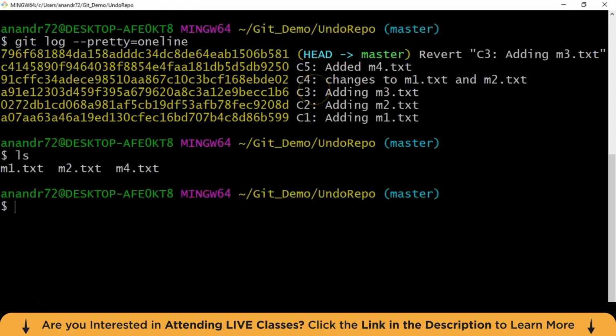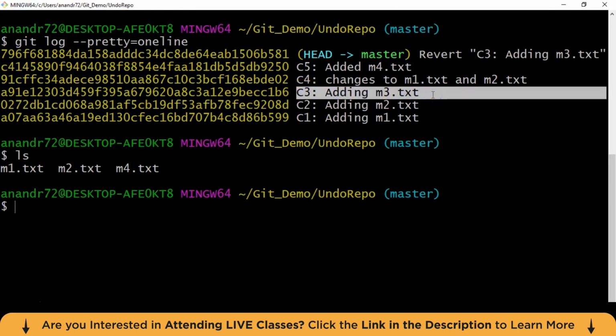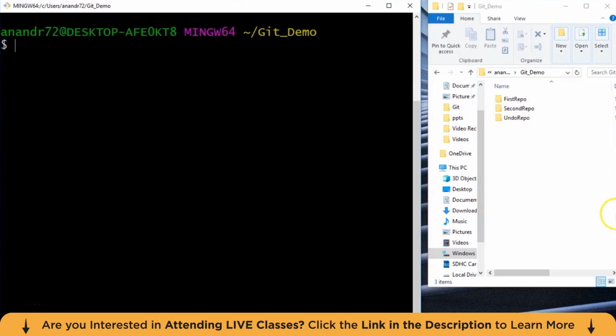So if I look at my files here, there's only M1, M2, and M4. M3 was added as a part of C3. Now I've gotten rid of M3 by getting rid of the revert command for C3. So this is a better way of undoing things.